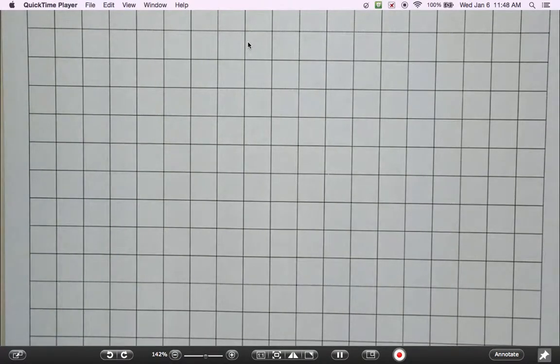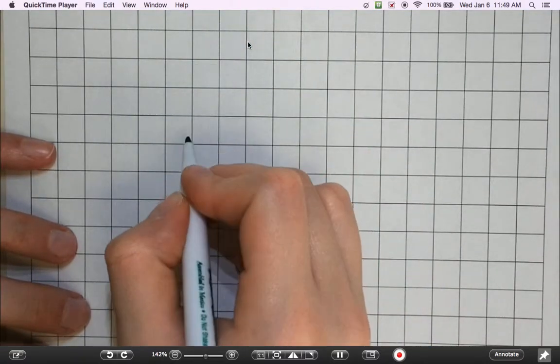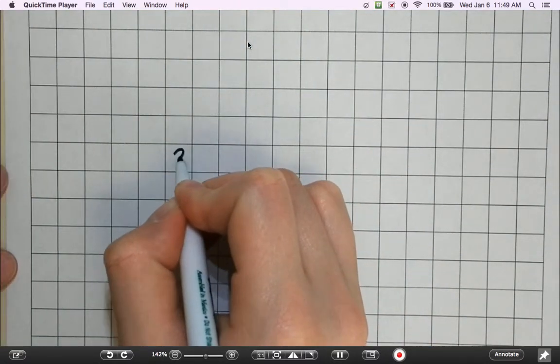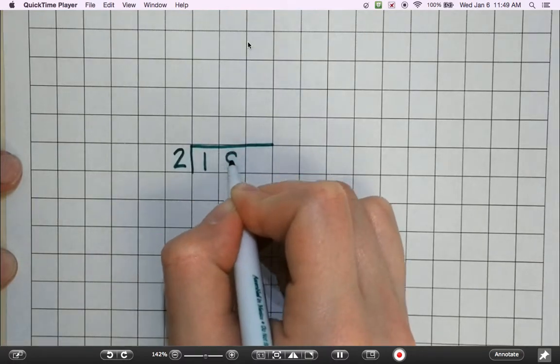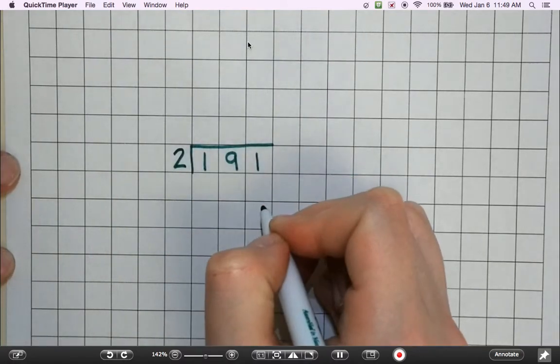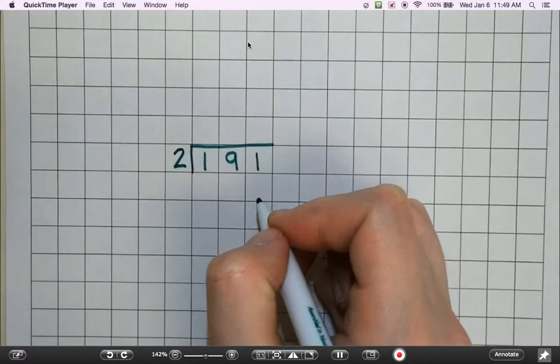Okay, so I'm going to show you quickly how to do the short division that we've been working on so that you are better able to assist the students as they are working. So if we have a division problem like 191 divided by 2, this is our division problem.